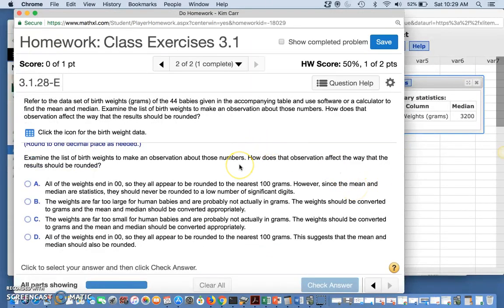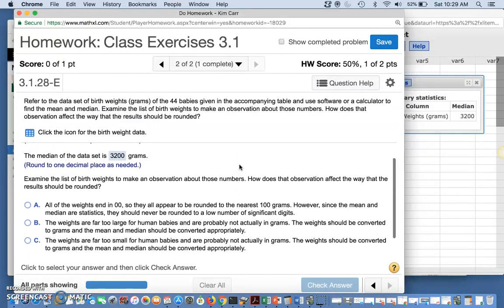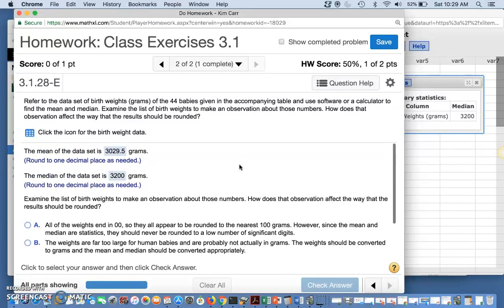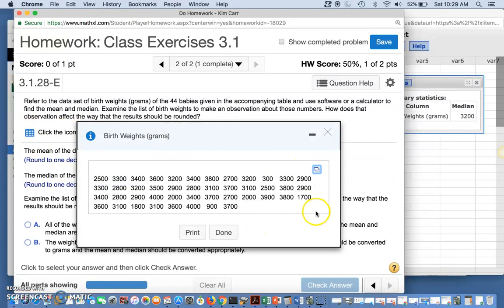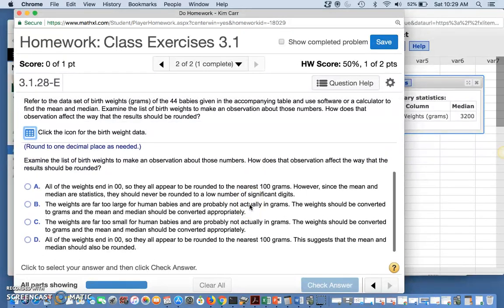Examine the list of birth weights to make an observation about those numbers. How does the observation affect the way that the results should be rounded? Let's open it up one more time. Notice they all end in 00. So they're not real precise. Looks like they're rounded to the nearest 100. Not hundredth, but 100. Okay, keep that in mind as we answer.